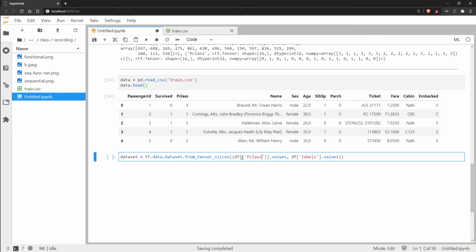So we might want P-class, age, and Parch. So this will create an array with 3 columns and the number of rows equal to the number of samples that we have within our dataset. And then for the output label, which is always the second part of the tuple, we want to add survived.